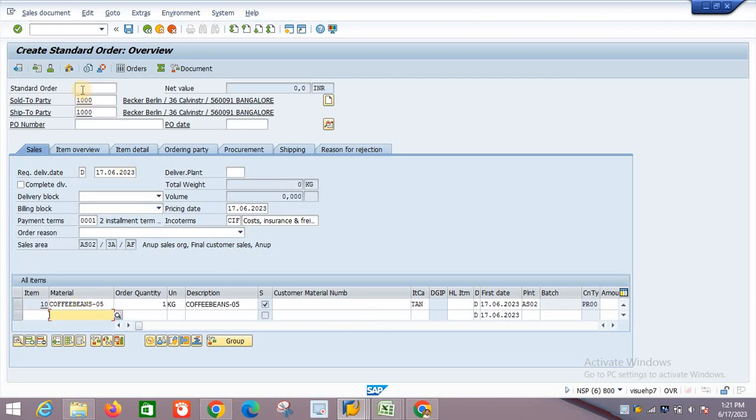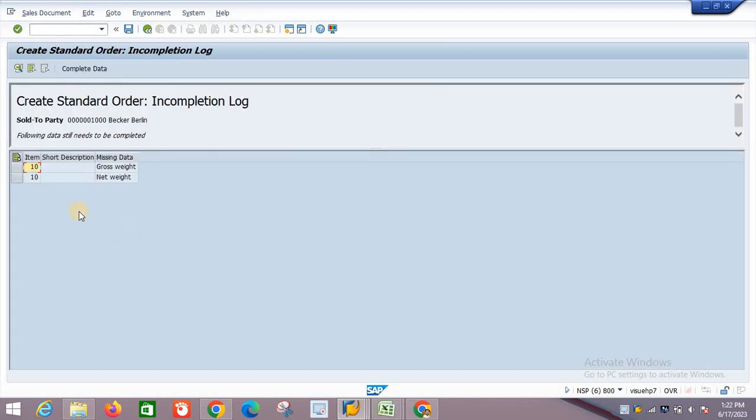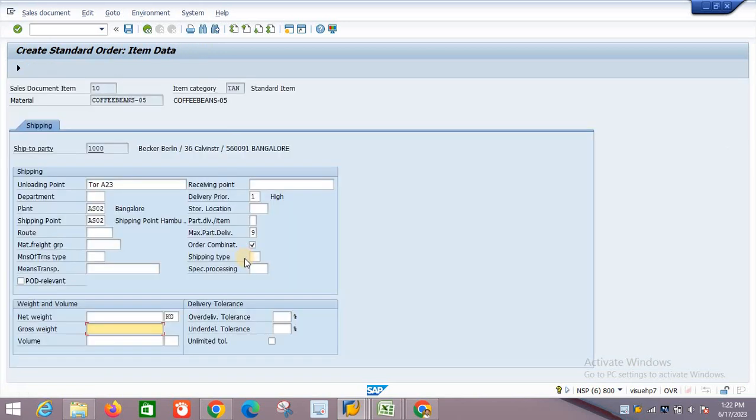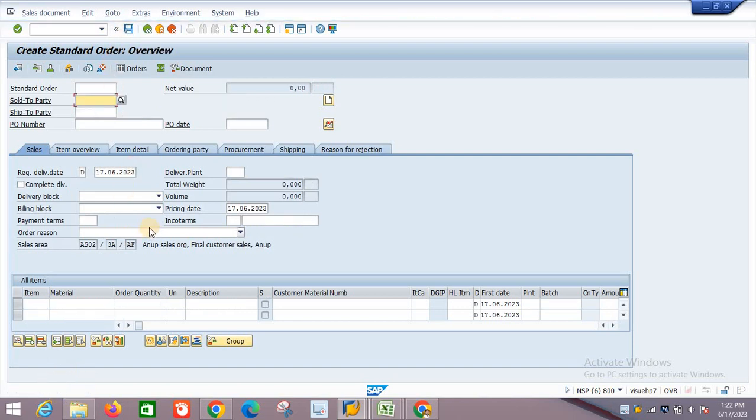Okay, so guys, let me check in the completion log whether anything is missing. Okay, so guys, gross weight and net weight is missing. Complete data, again complete data. What will be the gross weight? Let's say 200 kg, and net weight is 175 kg, and go ahead. Okay, now the document is complete. There is no error. I will save the sales order.